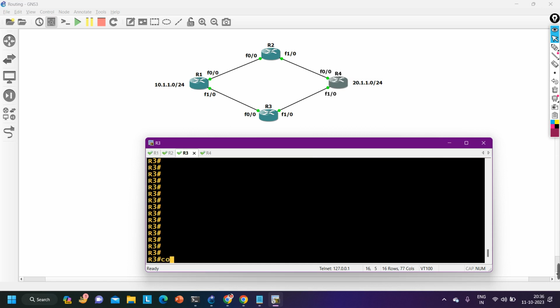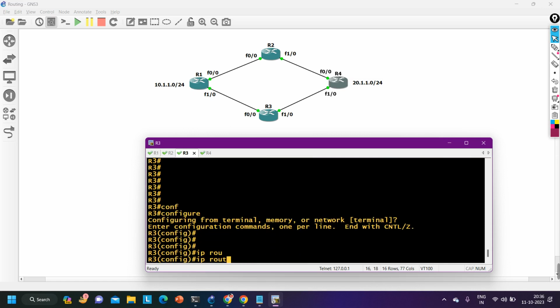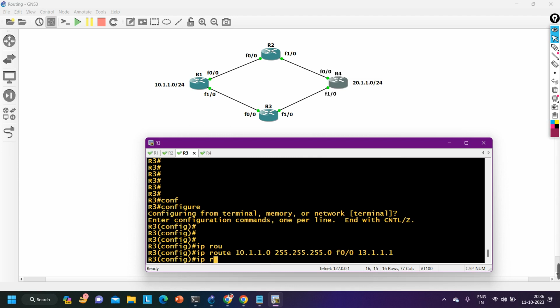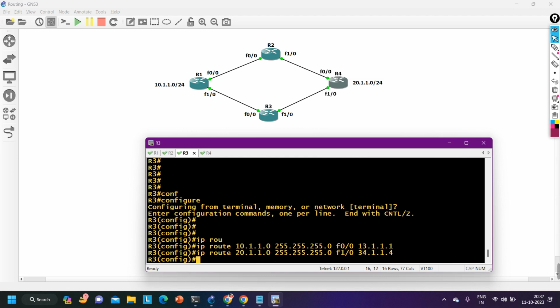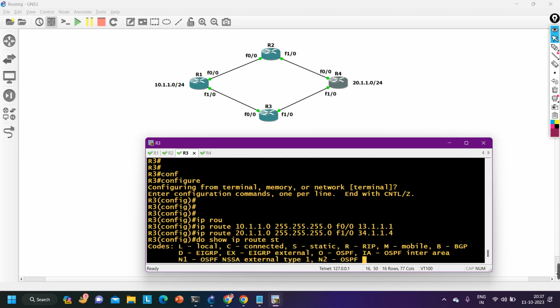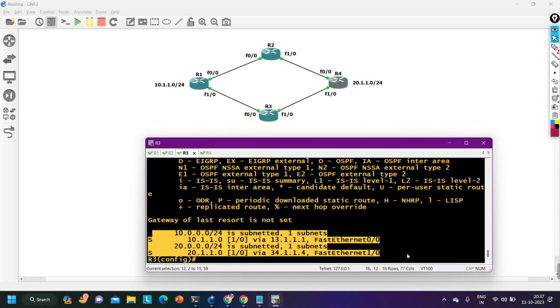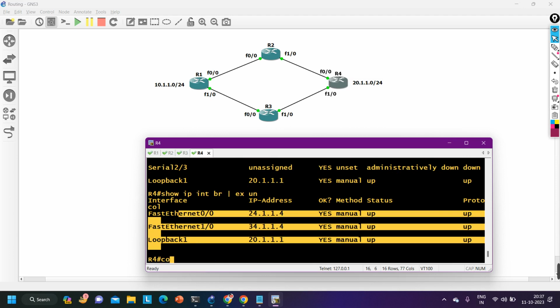Then R3. IP route 10.1.1.0, 255.255.255.0, and FastEthernet 0/0 is the exit interface, and next hop IP address is 13.1.1.1. Then IP route 20.1.1.0, 255.255.255.0, FastEthernet 1/0, and next hop is 34.1.1.4. Done. Do show IP route static. Done. We have two static routes in the routing table of router 3.